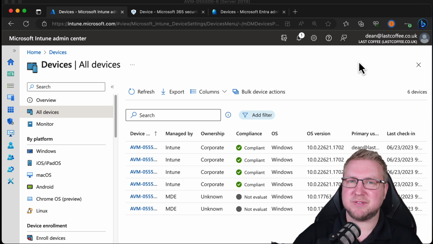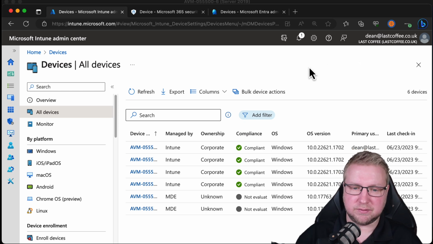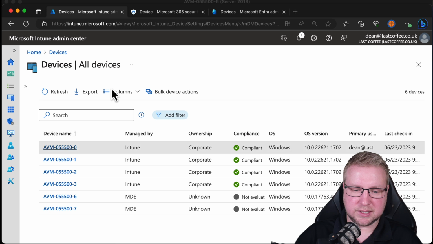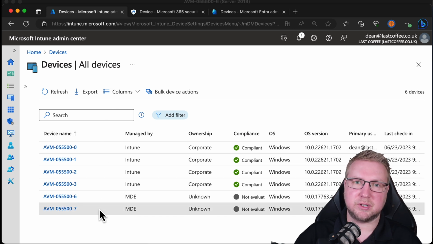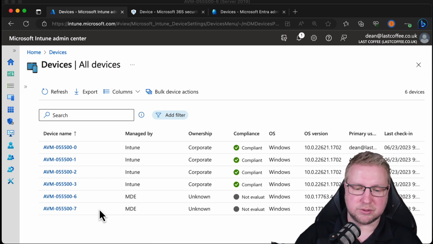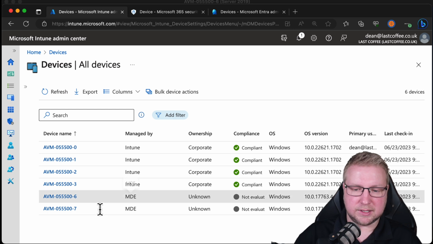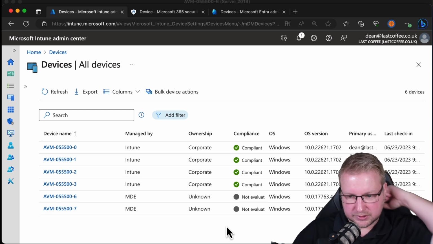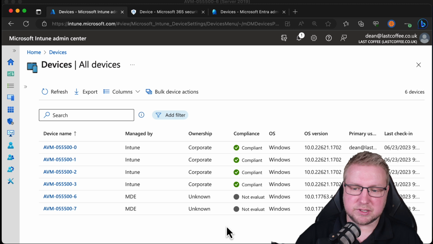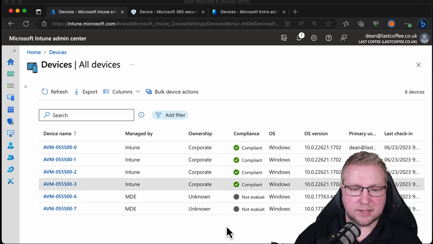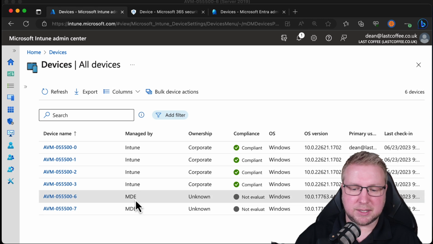Okay, I've actually given these devices a little bit longer to do their thing. I've been away from the office for a few days and I've come back and here's what we get. So if we take a look at the devices in the Intune portal, you can see that we've now got devices 6 and 7. I onboarded an extra one while I was away. So number 7 is already there and it's managed by MDE. It's not picked up any of the compliance information or the ownership information, but you can see it's got the version here. And if you notice, it's managed by MDE, not Intune.